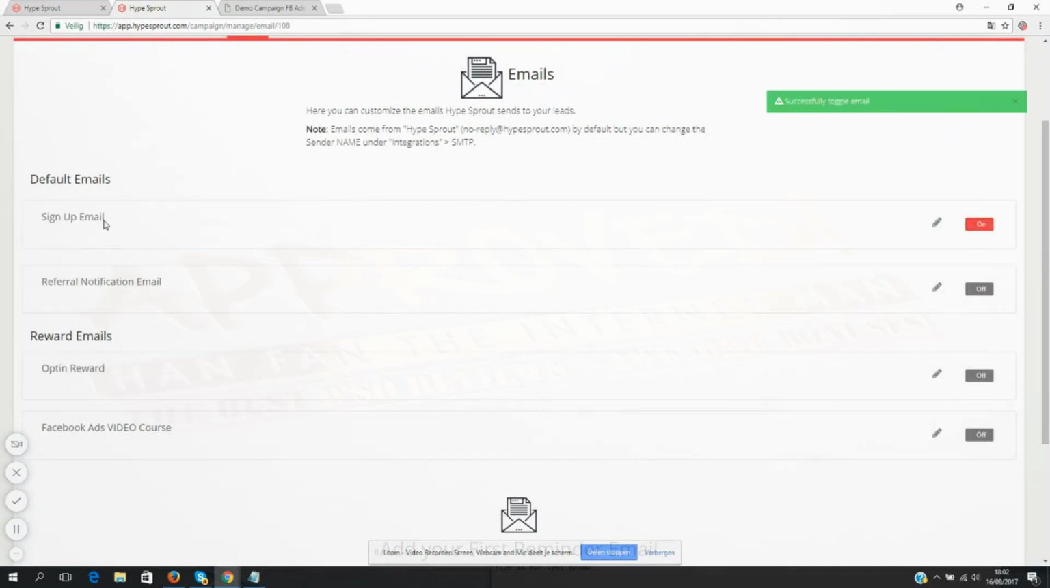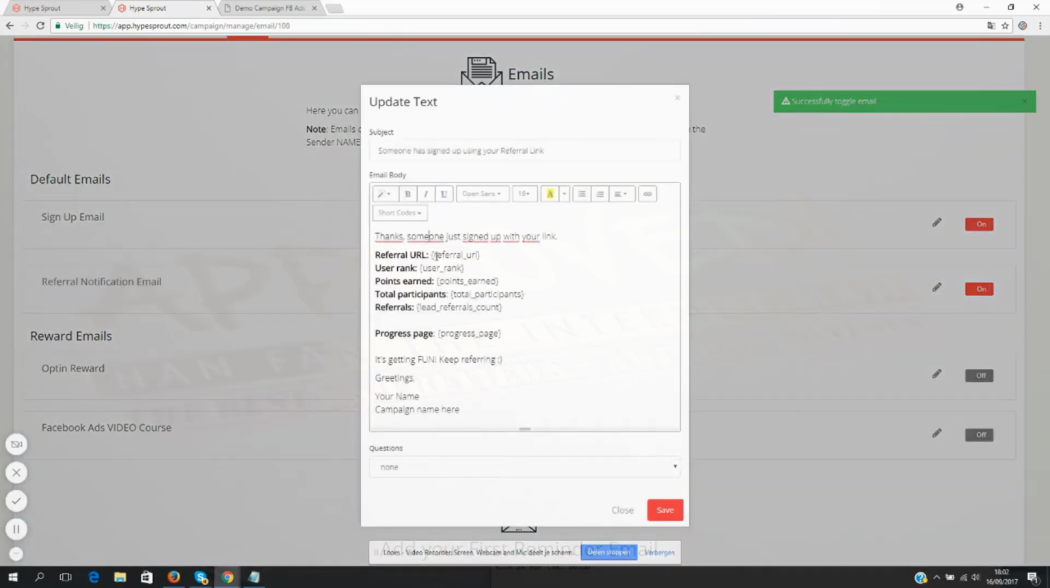Now, this is really simple. You create or edit the sign up email. There's also a referral notification email that you can enable. Let's turn it on. This means if someone invites a friend and the friend signs up, then the person who invited him will get an email saying, hey, thank you very much. Someone just signed up with your link. So here's the email. It's already written for you. Just edit it.